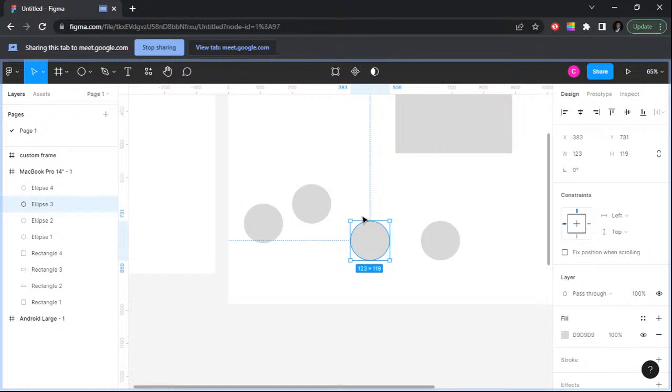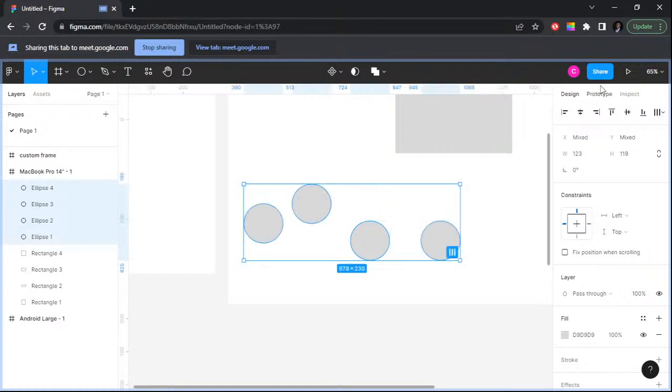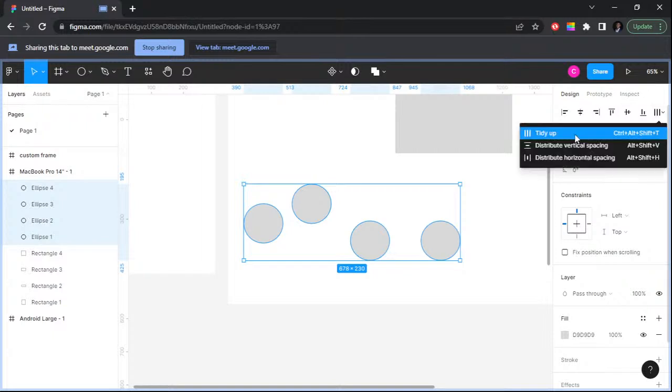I'll select every single thing here. The moment you select everything, of course, you come back to our alignment options. You see this icon here, you can click it. Now there is this option they call tidy up. Tidy up tries to make the distance between objects equal. So it just tidies up your work.